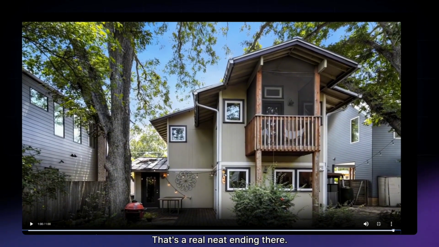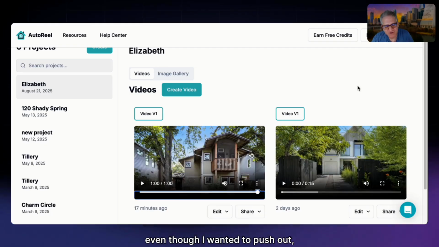That's a real neat ending there. Even though I wanted to push out, it kind of dropped down. It kind of looked cool.